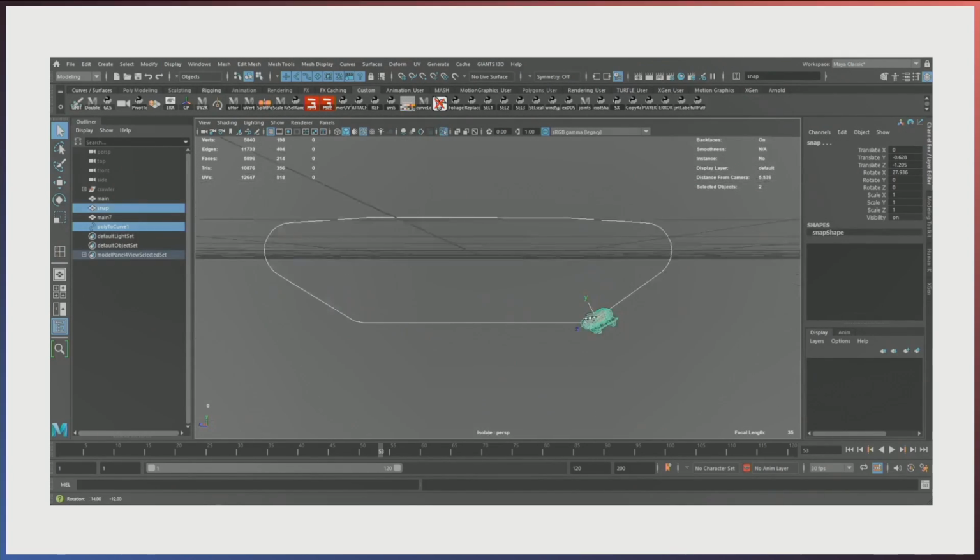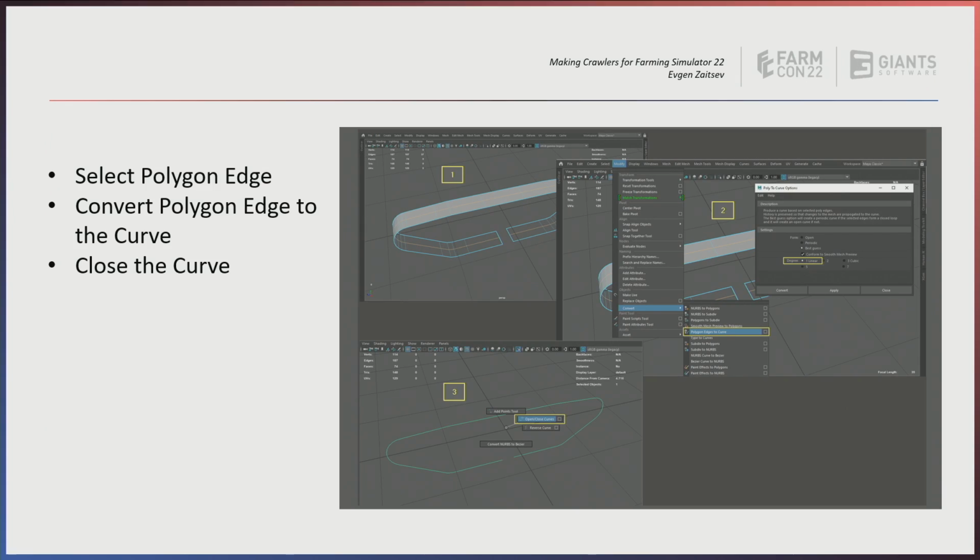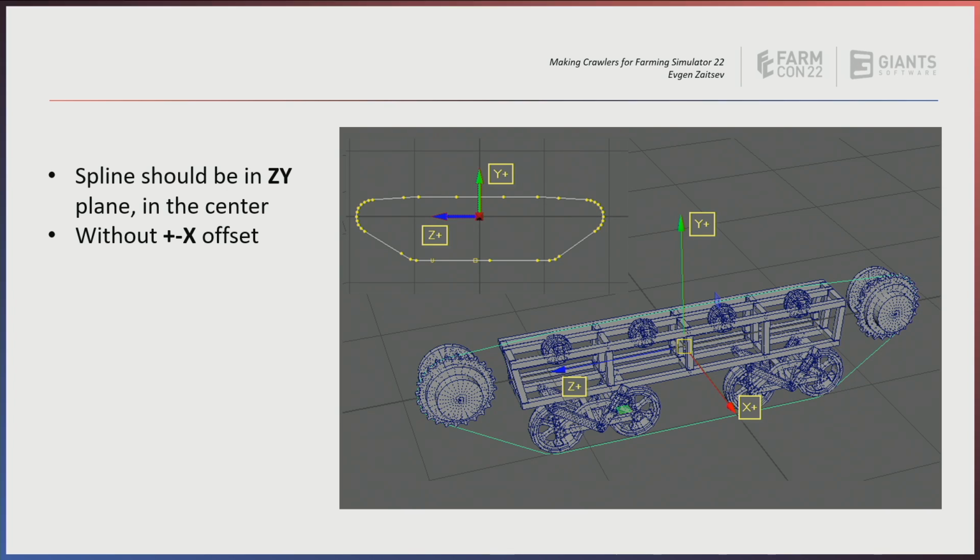It's really quick, and next I will show what I did to convert it into a spline. I made an edge in the center, and went to modify, convert polygon edge into curve. After that, I closed the curve, because it should be looped. At the end, what we get is aligned in ZY plus, perfectly without any plus or minus X or Z, because, although the shader technically can do it, that's more advanced. We just need it to be flat.